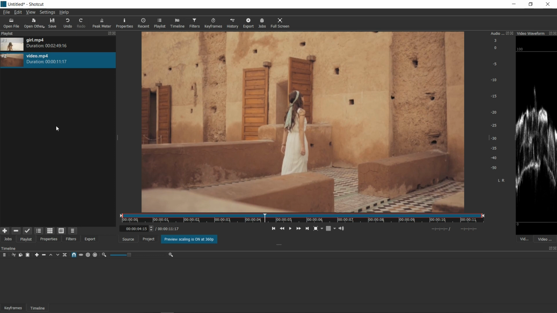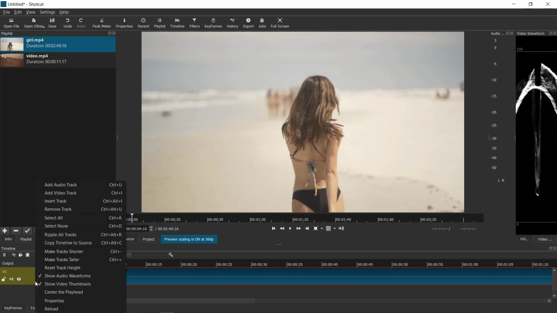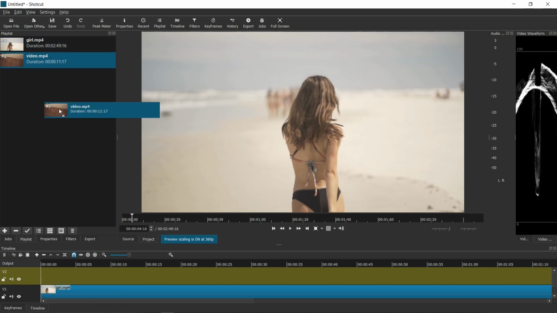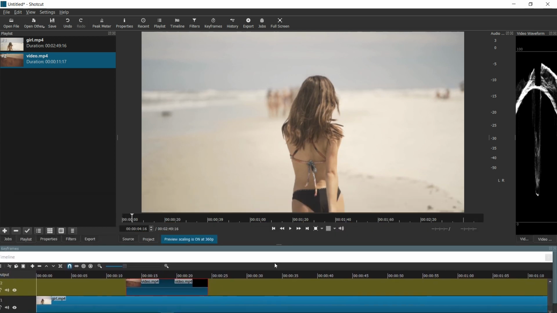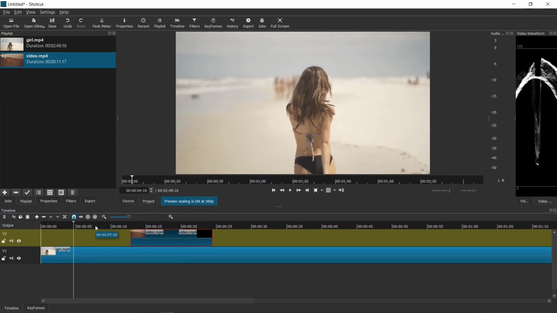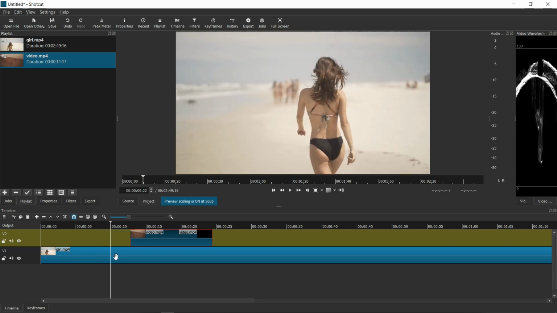So let me drag the videos into the timeline. So that's the first one. And just to make organization a little easier, I'm going to separate them into two different tracks. I'm going to add another video track, and I'm going to put this on track two. And for this tutorial, we don't really need that much. So I'm actually going to shorten this first clip down to about 10 seconds here.